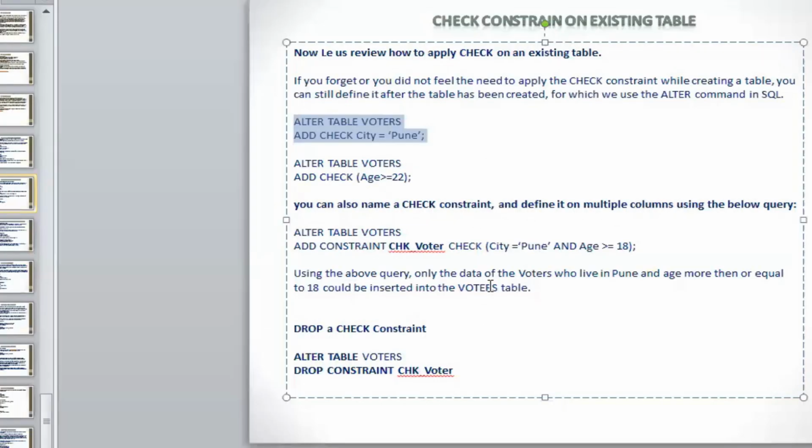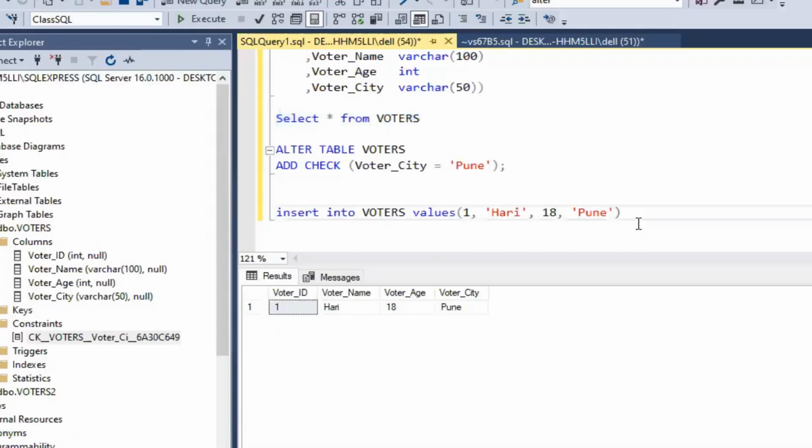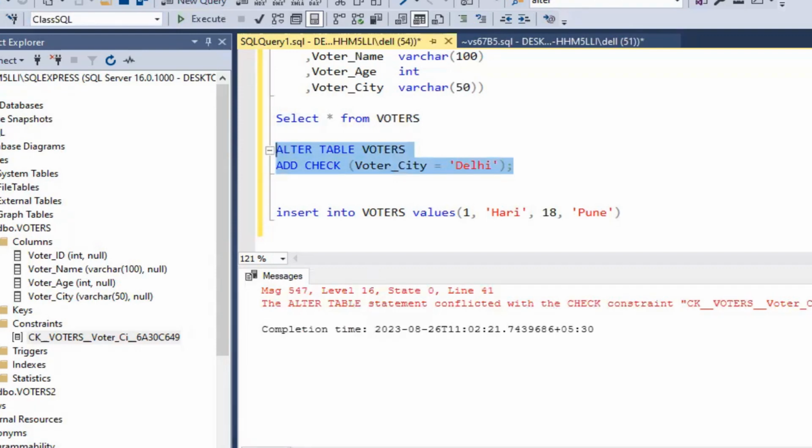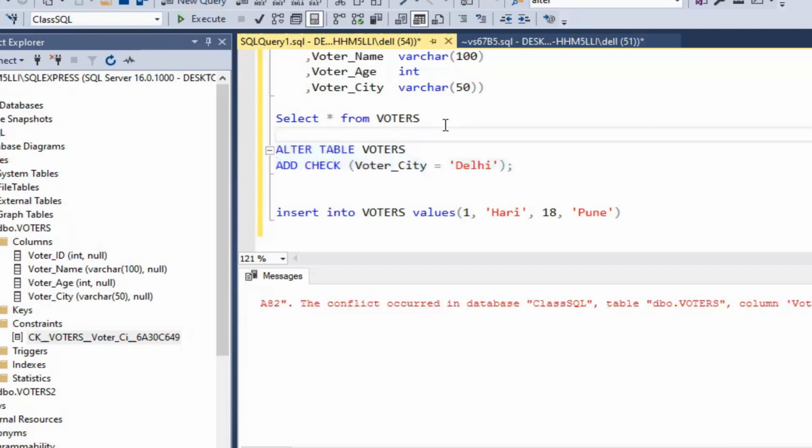Kamal, one more doubt. Sometimes in the table we already have data like Chennai, Delhi. Then it will not accept the constraint, right? Suppose there is already Pune data and you are applying Delhi. See, a conflict happened already. Still, I'll show you one thing.